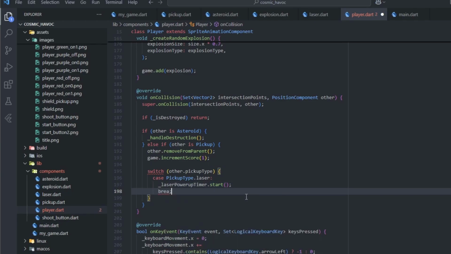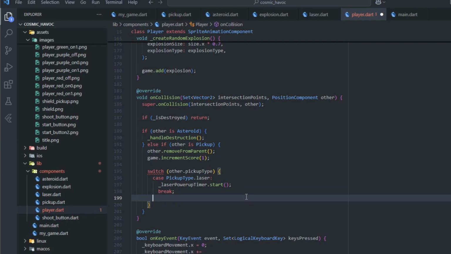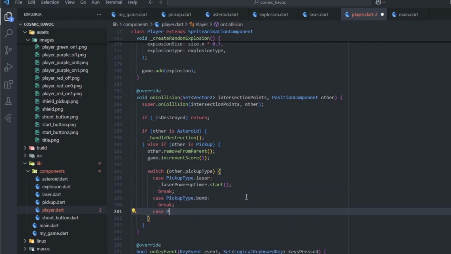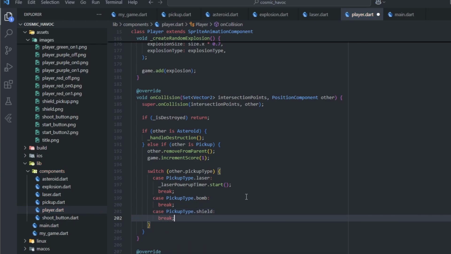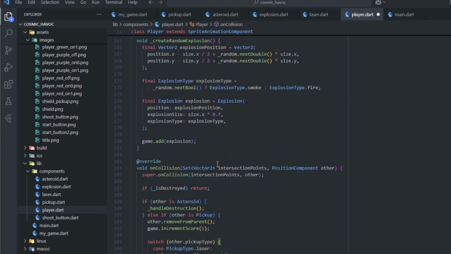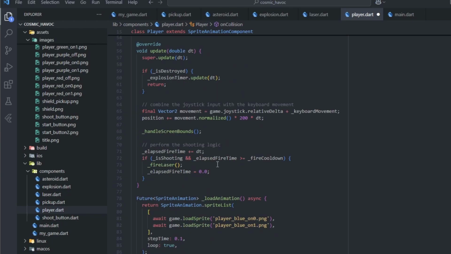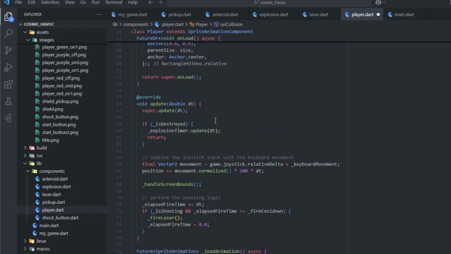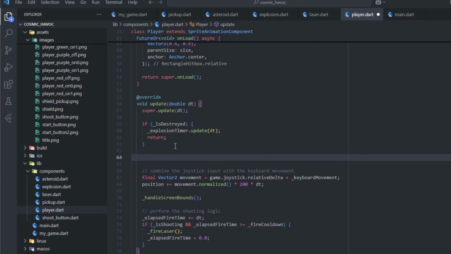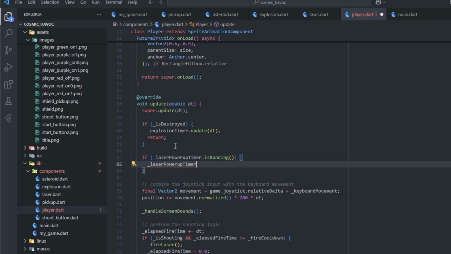Now let's add a break statement here, and we also have to go ahead and handle the cases for the shield and bomb pickups, so for now we'll just use a break statement for each one. Okay, now we just need to go to the update method and update the timer if it's running. So after making sure the player isn't being destroyed, let's type if _laserPowerupTimer.isRunning, _laserPowerupTimer.update(dt).